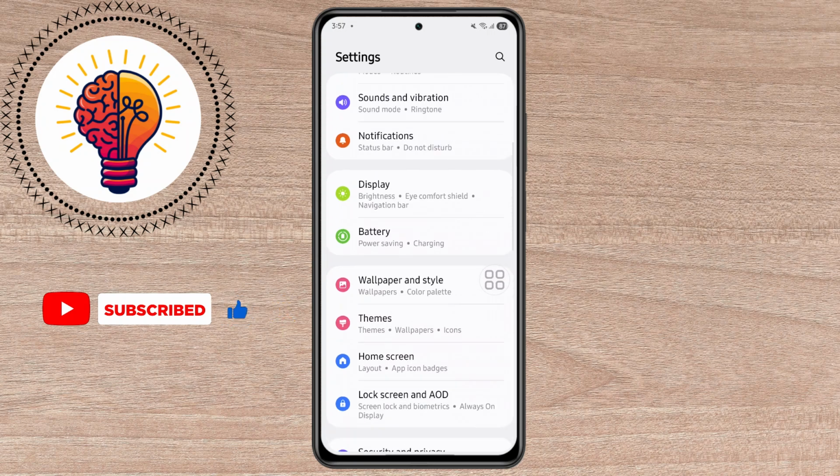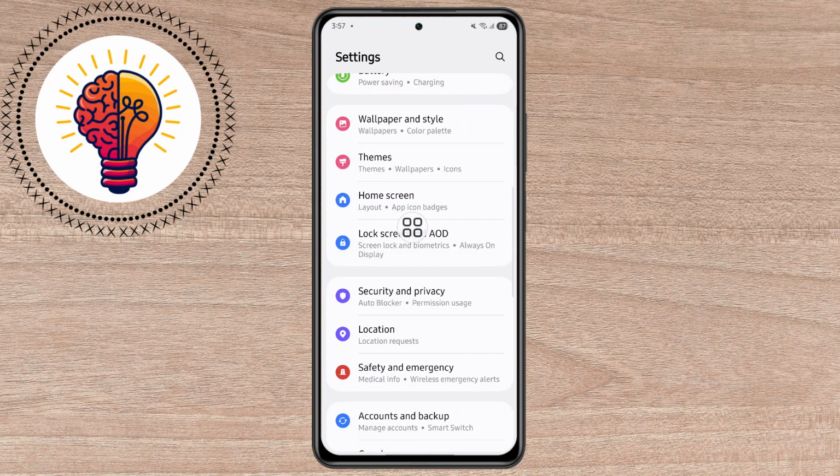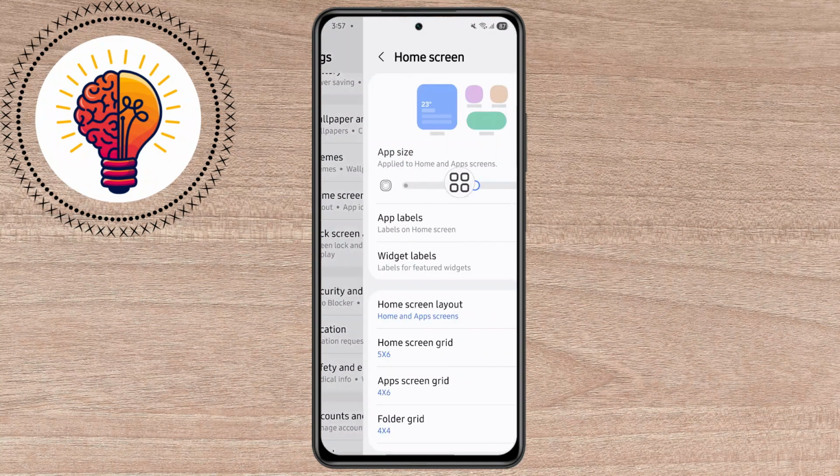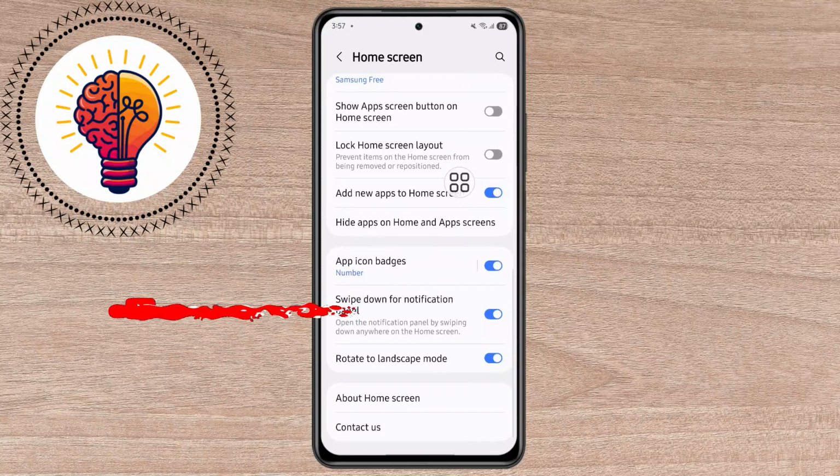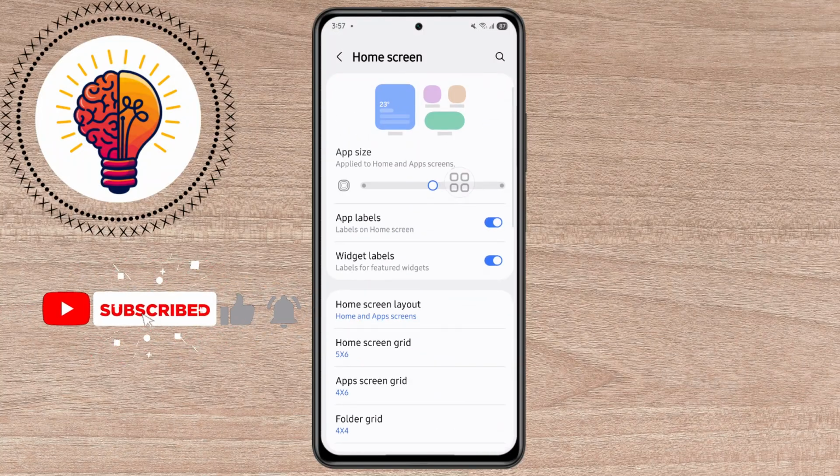Step 2. Once in the settings, scroll down and locate the Home screen and tap on it to access the settings related to how your home screen and app drawer look and function.